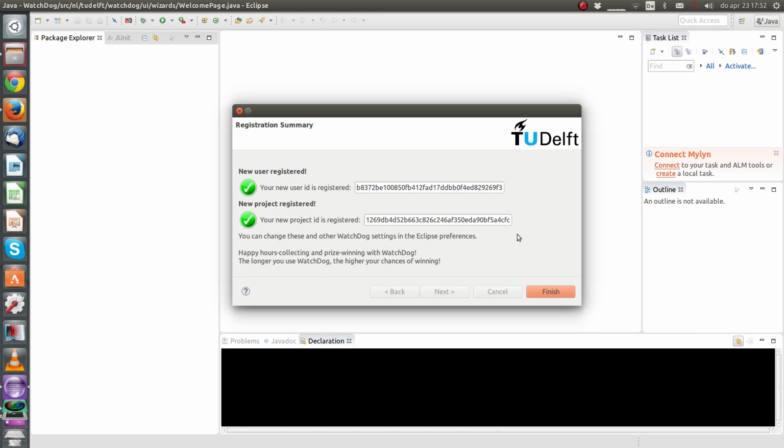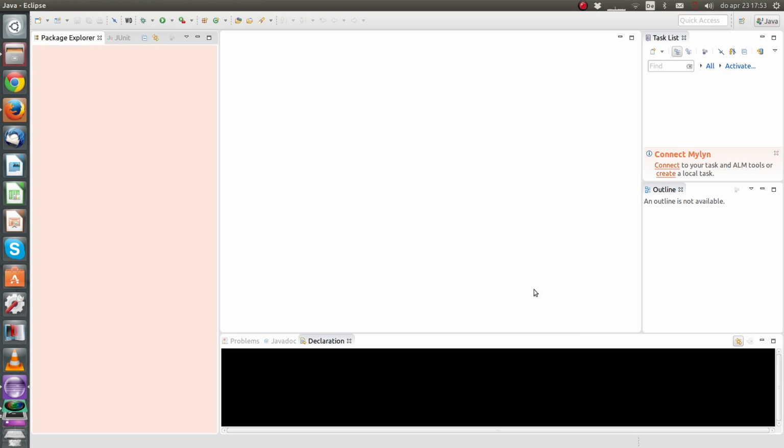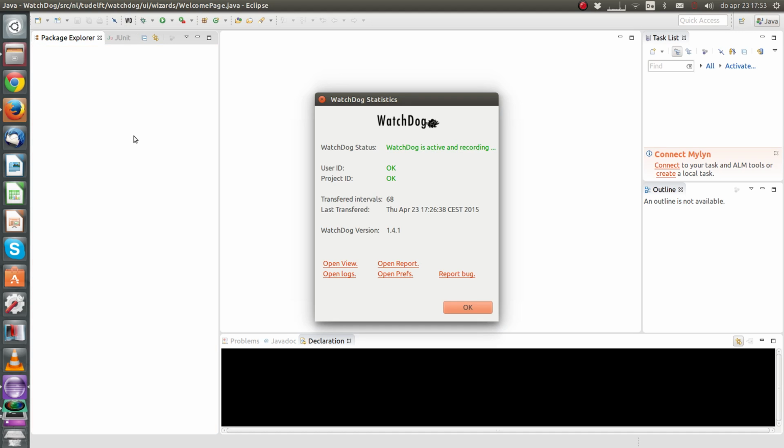Now that we've everything filled in, WatchDog should be active. So your registration has been made on the server, and you get a user ID and a project ID, which have also been sent to your email address. Now watch the WatchDog icon here. If we click Finish, the problem marker should disappear and WatchDog should be active. By clicking the WatchDog icon, we can verify that this is true.